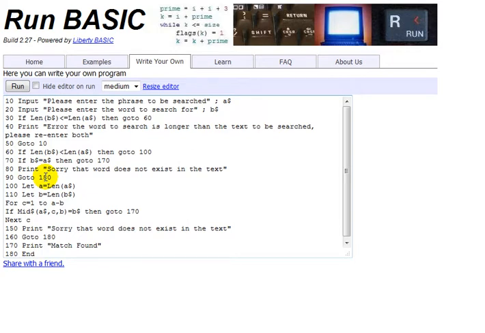Assuming that we're searching for a smaller word in a larger phrase, the program comes down to here, where we let the variable a equal the length of $A, i.e. if $A is 10 characters long, then a will be equal to 10. We'll let b equal the length of $B, the word to be searched for. So if we're searching for a 3-letter word, say yes, then b will be equal to 3. Now this part is a little bit confusing, so this is the part I really wanted to explain to you.